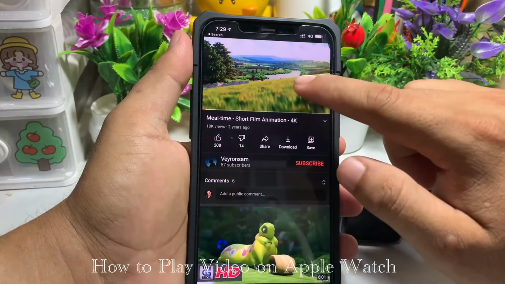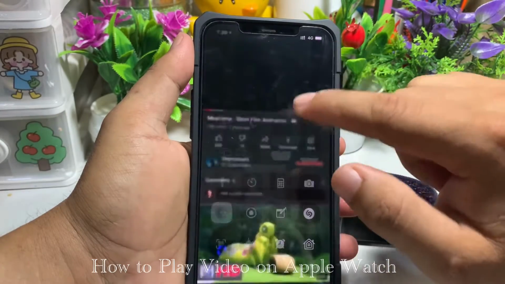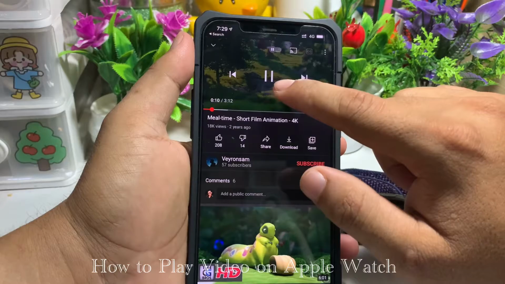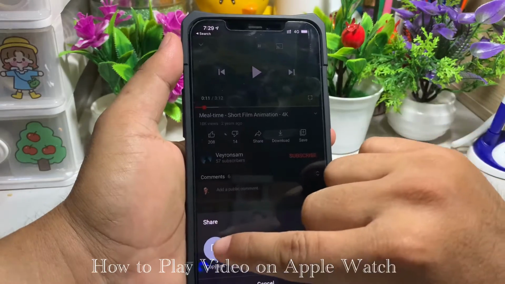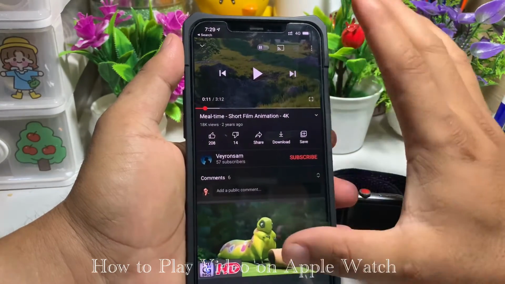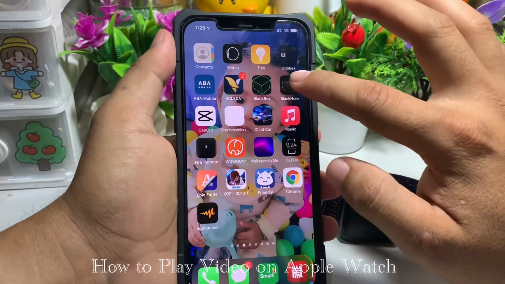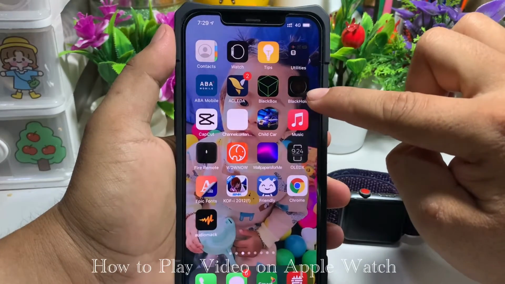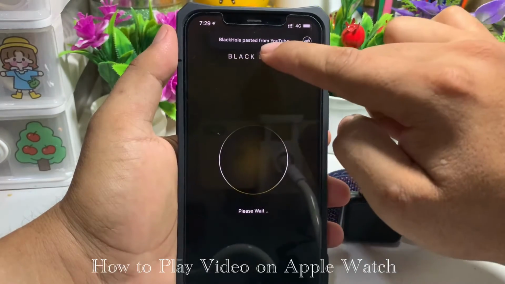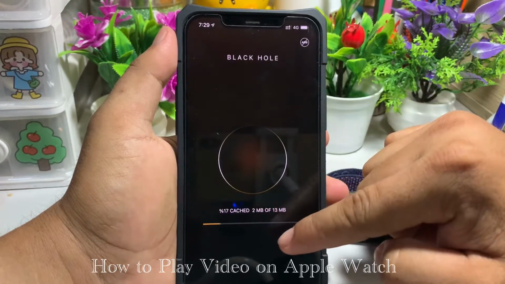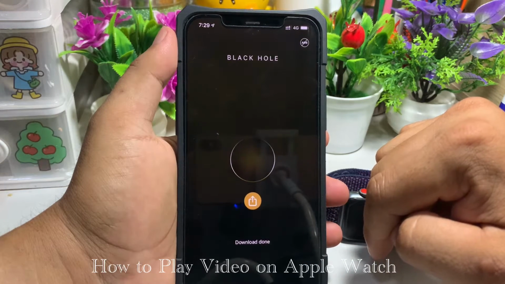Now okay, I click share and copy link, and then I go to black hole. Yeah, black hole, and then I click paste from YouTube. Yeah, downloading. Yes, already.